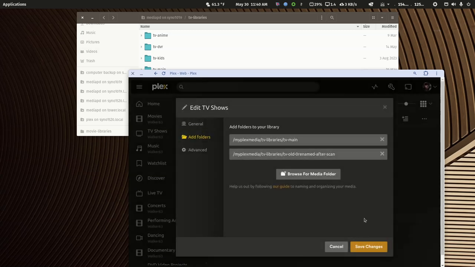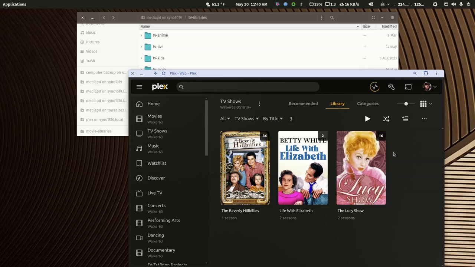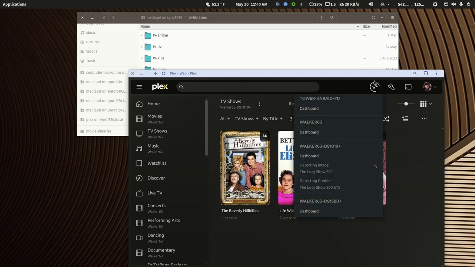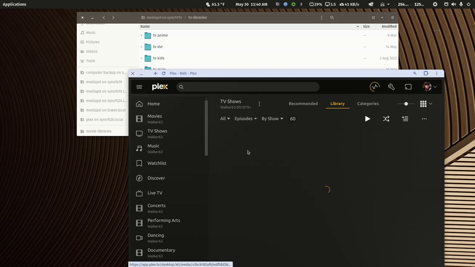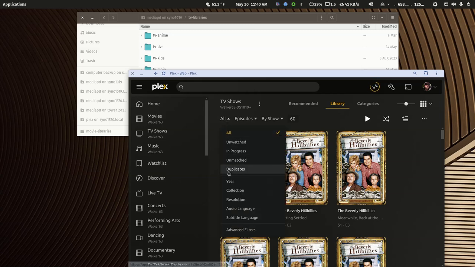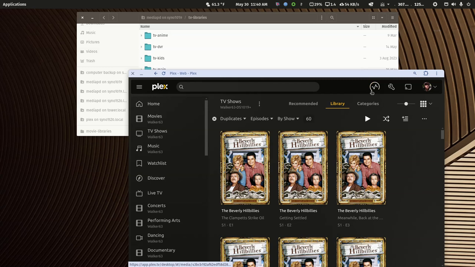And now just by adding it, well, by adding it either way, it's going to rescan. Doesn't matter if all those settings are on or not. When you add a folder to a Plex library, it just scans. So let's sort this by episodes and duplicate again. So we don't need to finish letting it scan, we just need to change some things around.